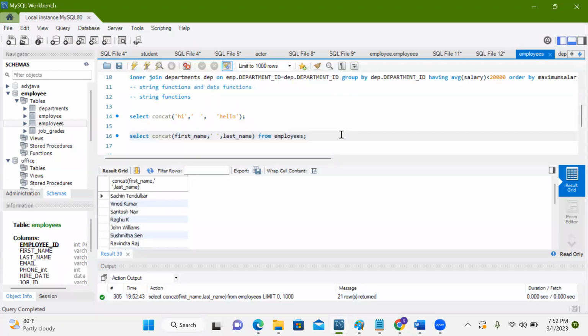So what we did here, by using concat, we have merged two columns, right? Merged two strings. We combined two columns. So I think you understood where to use concat: when we want to combine two columns, or when we want to write something that needs to be concatenated, then we can use it there.